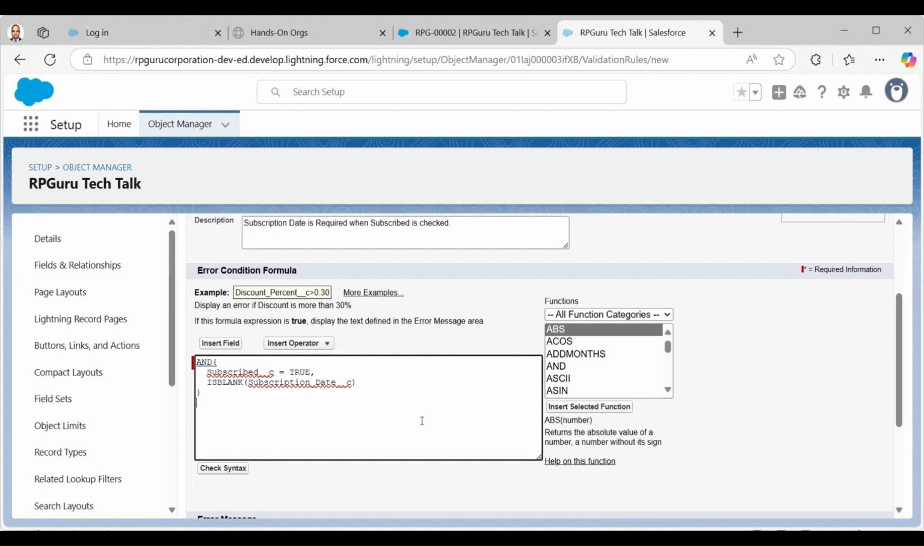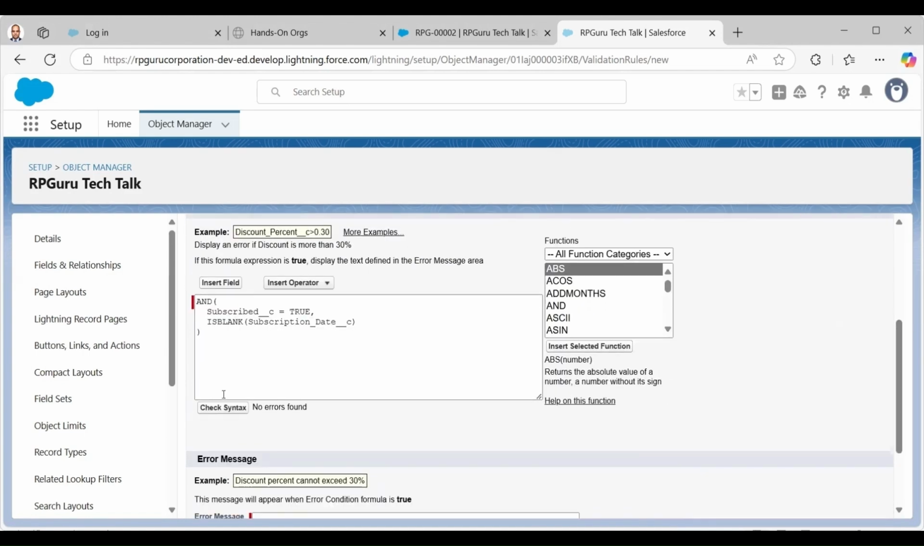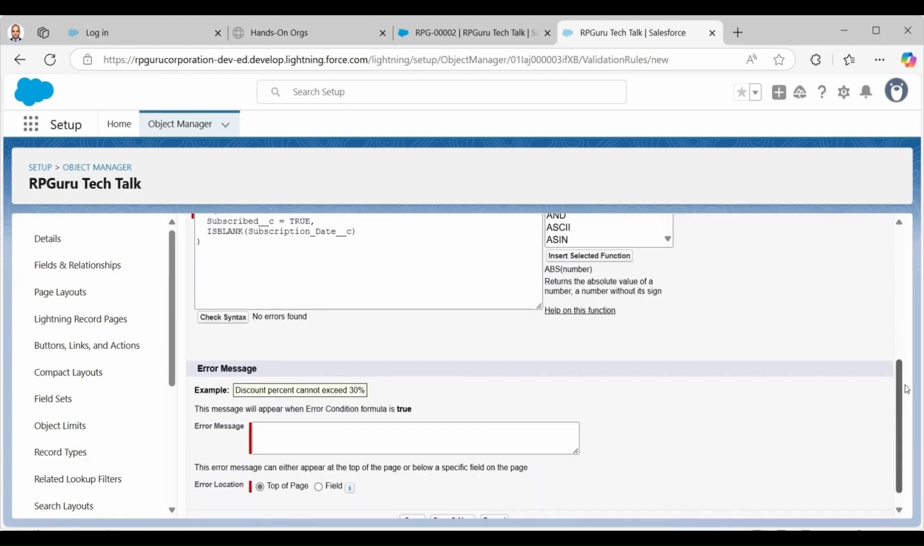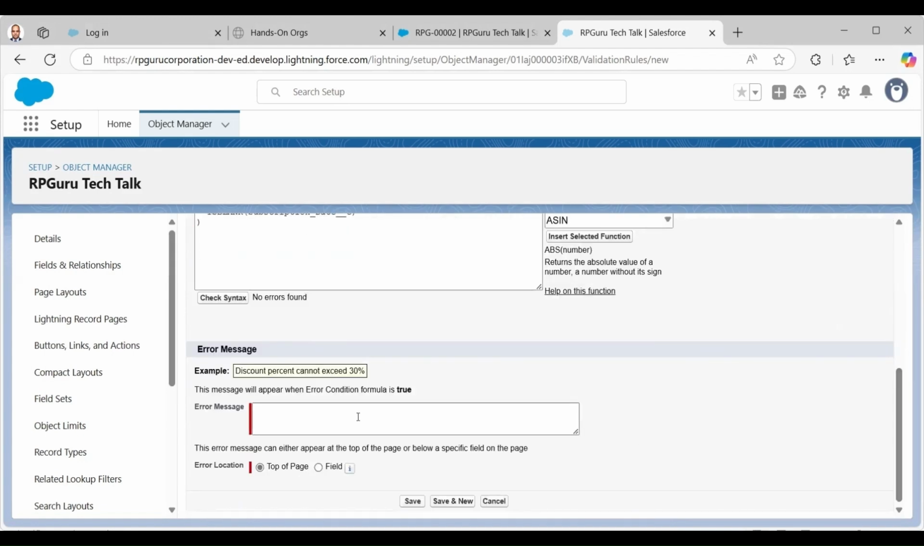But before that, I'm going to copy and paste a formula which says, as long as subscribed is true, make sure the subscription date is populated. I'm putting the error message also for the same thing. I'm going to save it. So it basically means there has to be a subscription date if the subscribe checkbox is checked. Now, once I save it, let's go back and create a new record.